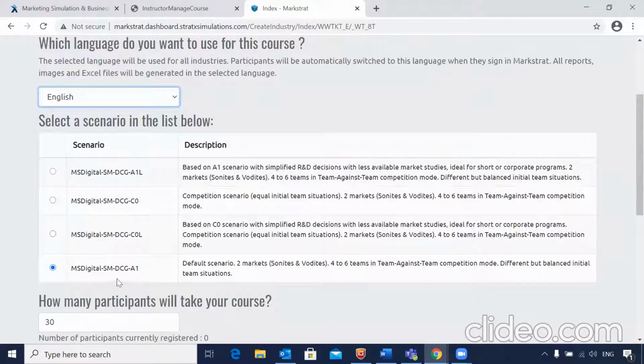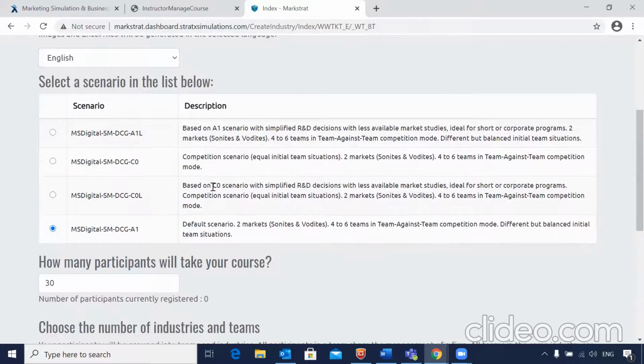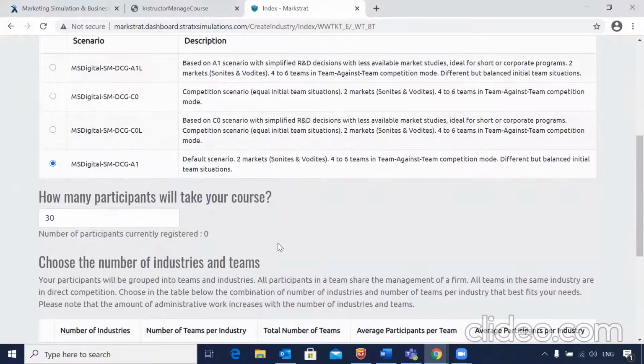Which scenario do you want? The default scenario is this one. You can read more on these scenarios by going to the instructor's guide and finding out more about the other scenarios. For this one, the default one is 2 markets, 4 to 6 teams in a team against team competition mode, and different but balanced initial team situations. How many participants will take your course? Let's go with 30.